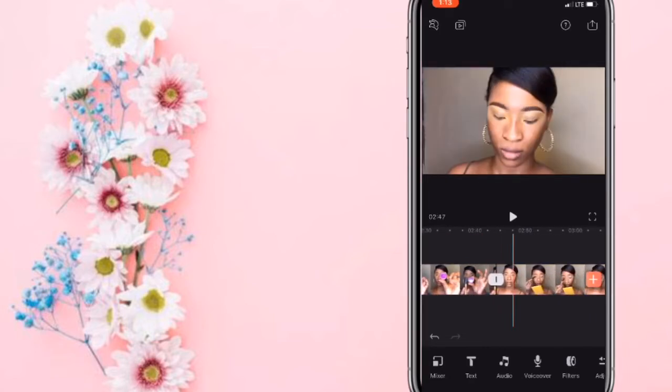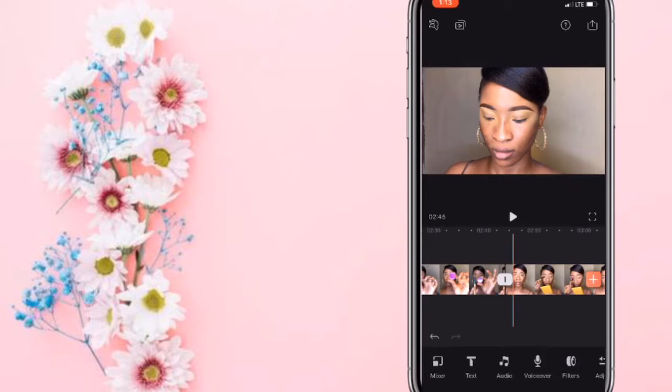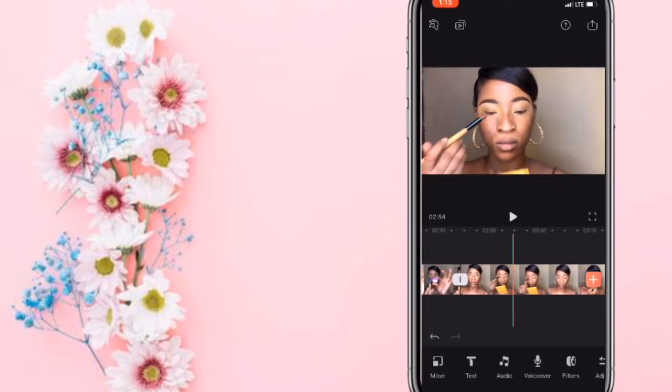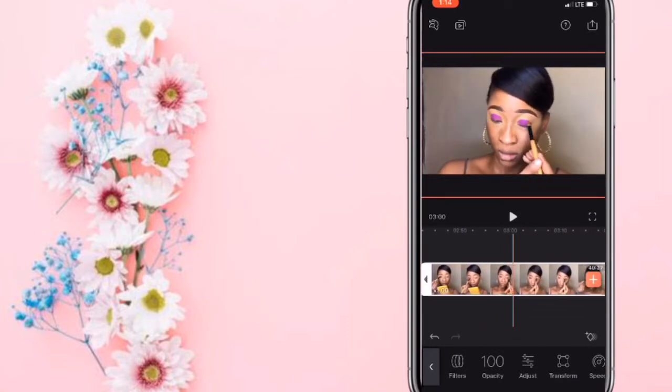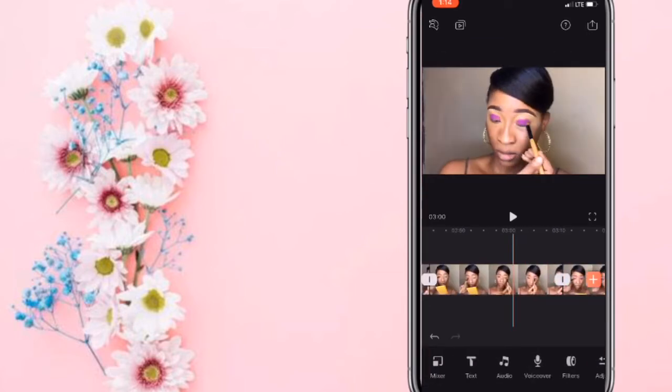Next, I'll be showing you when I'm applying it on my eyes. So I'll just swipe to where I started applying the pigment on my eyes. Okay, I don't know why this is too long. But okay, so right there, I guess, from where I lift, yeah, exactly right there, then I would push the timeline down to where it ends. Boom, stop it there. Then select split and split it.